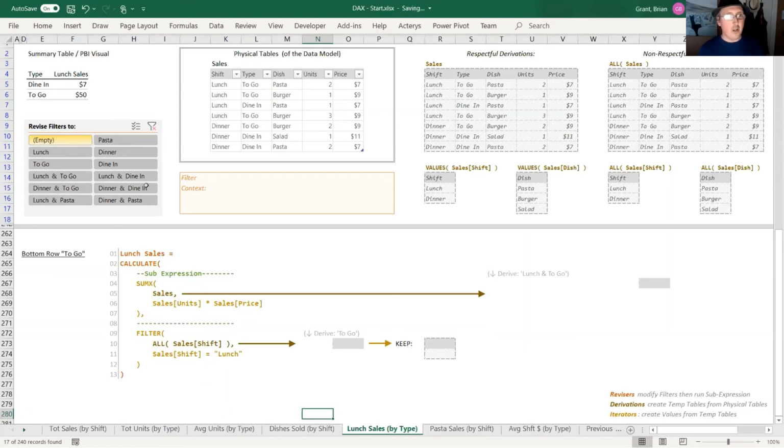Okay, so now we're going to do the same thing. It's the exact same code. The only difference is it's going to execute in this row, in the to-go row. So measures are filter revisers, just like the calculate function. Both of them modify the filters or revise the filters before running some other set of instructions. So the lunch sales measure, when it executes in this row, adds a filter for type equals to go.